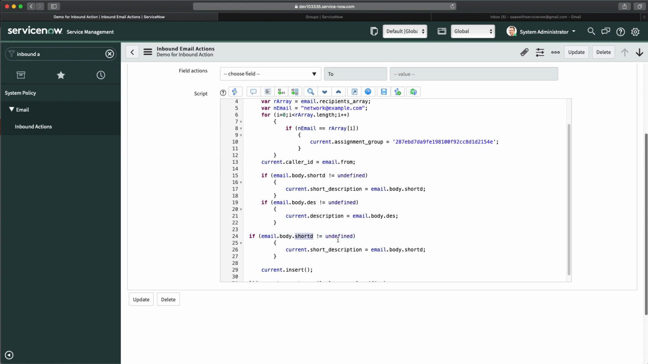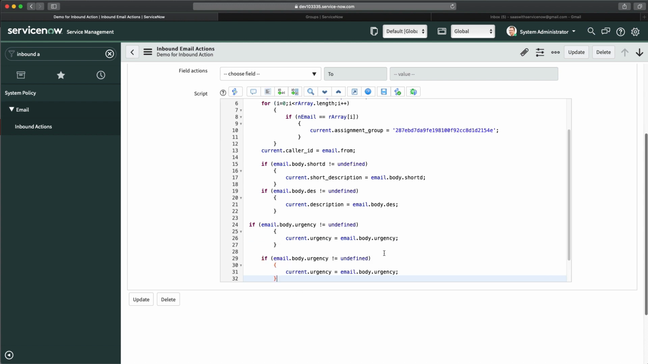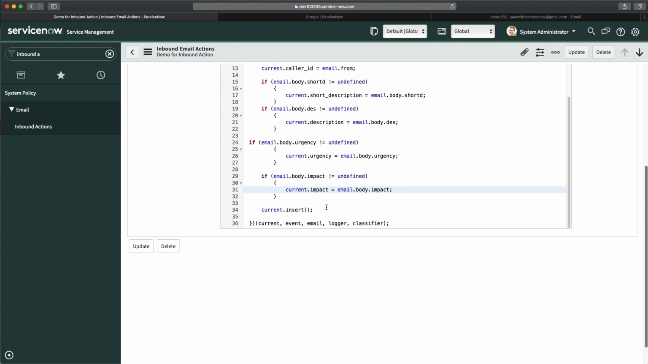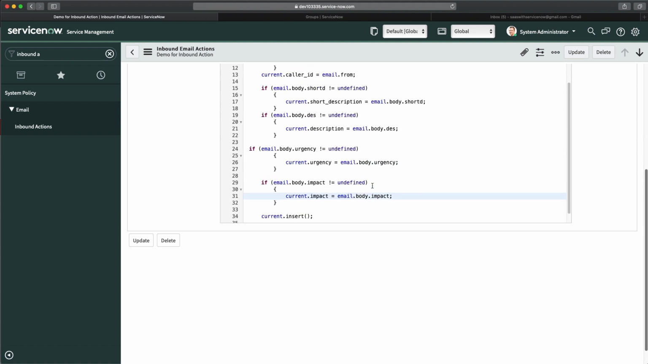So in that case, I will do urgency, same word. It's fine, you can still use it. I will do urgency, and here you can mention urgency. Now the same for impact as well. You will see a big difference in how you can create an incident with some pre-populated data with the help of inbound action. So I will mention impact, and over here as well impact, and over here as well impact. And we will keep it as it is, this one current dot insert, and I think we should be good.